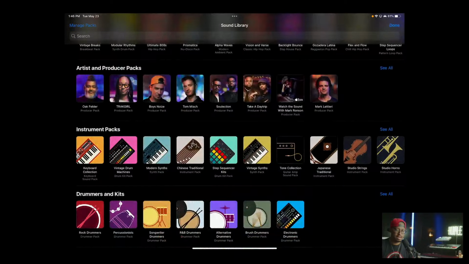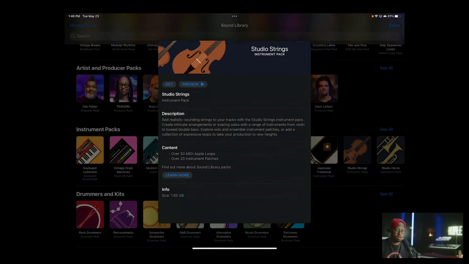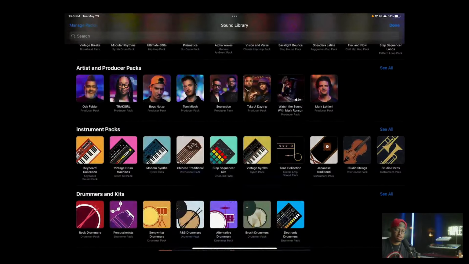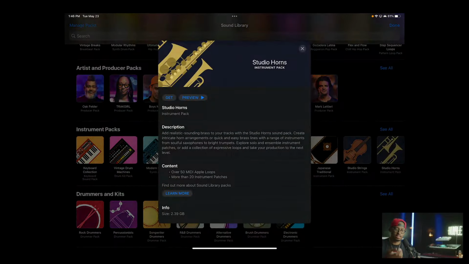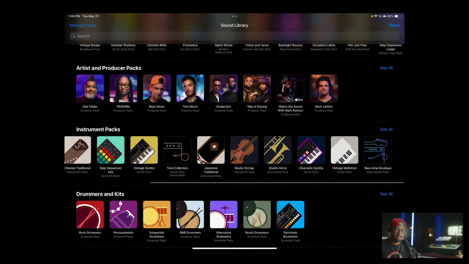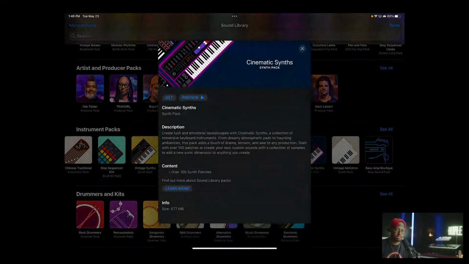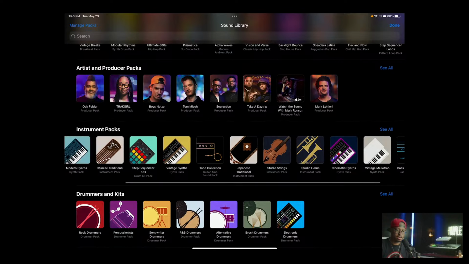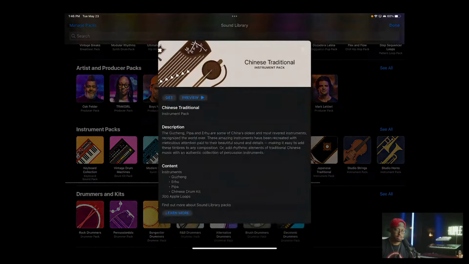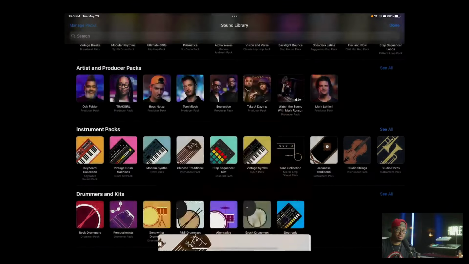Like the keyboard collection, that's 200. That's 32 megs. The strings, here's a big one. That's 1.85 gigs on that. The studio horns, that's another almost 3 gigs. Tone collection, that's 27 megs. And then you got all of these bass amps, that's 4 megabytes. Cinematic synths, that's 577. So some of these aren't big at all, and some of these are kind of large.